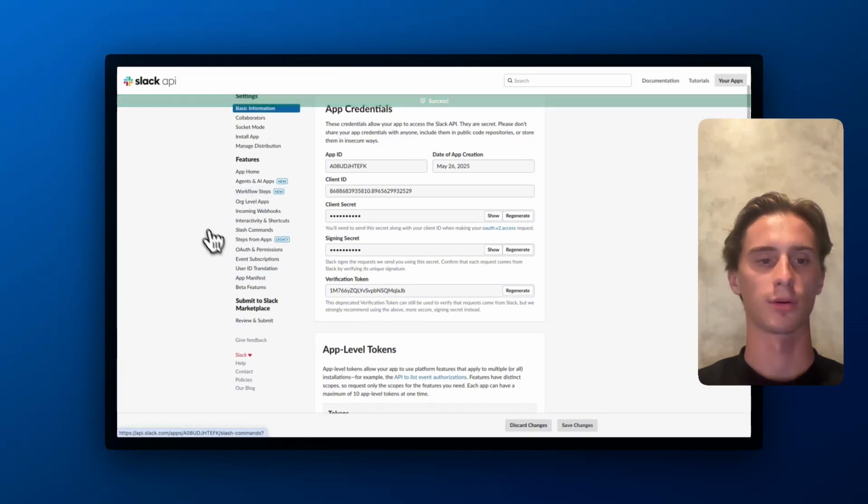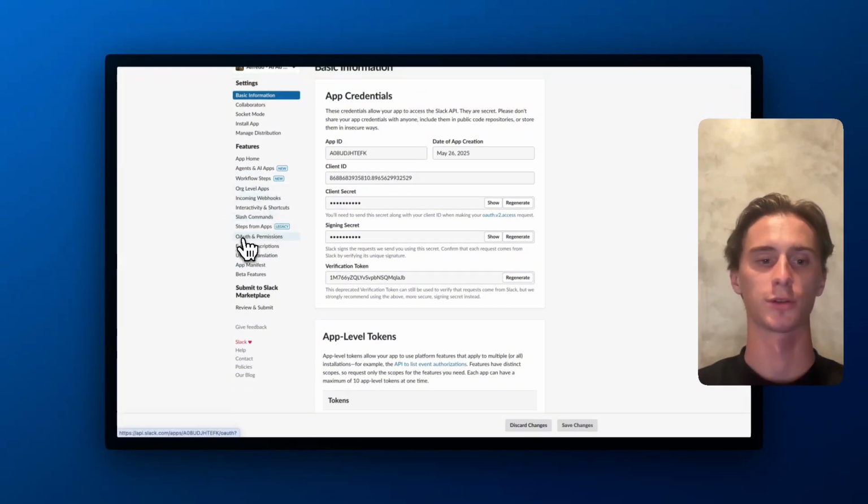From here, the next step is to give it permission. So we have to go to OAuth and Permissions.